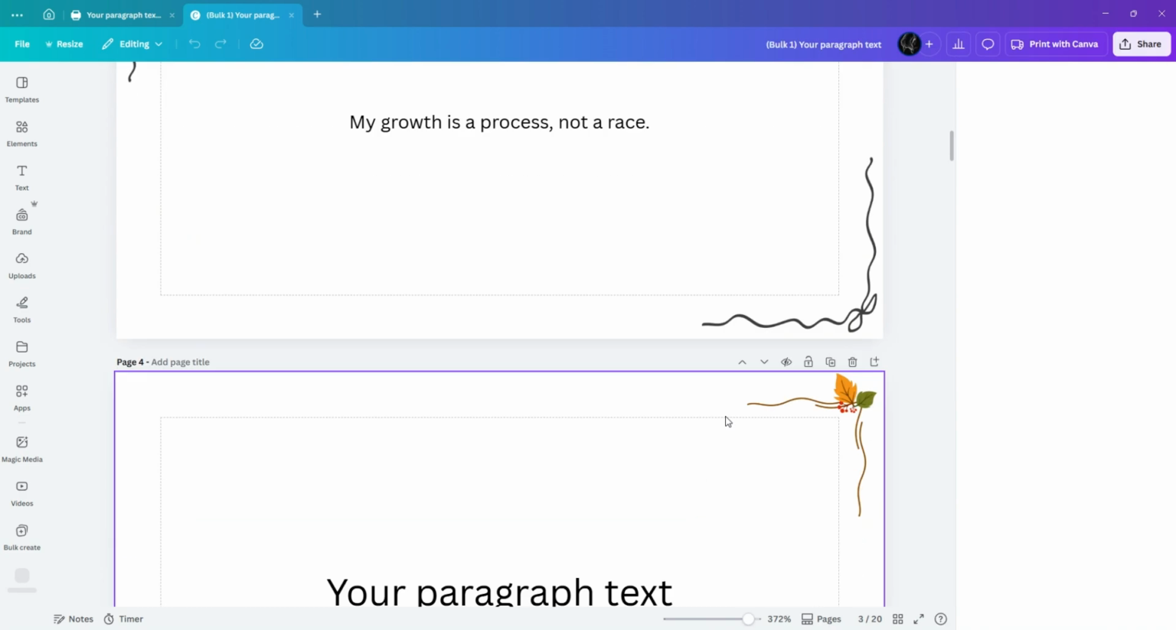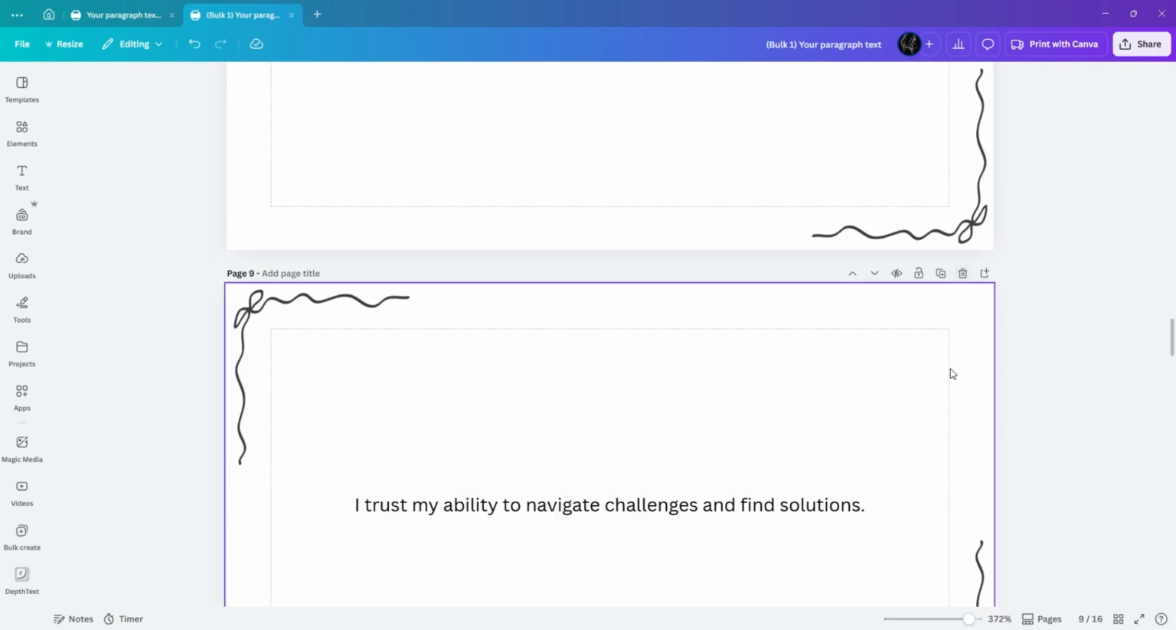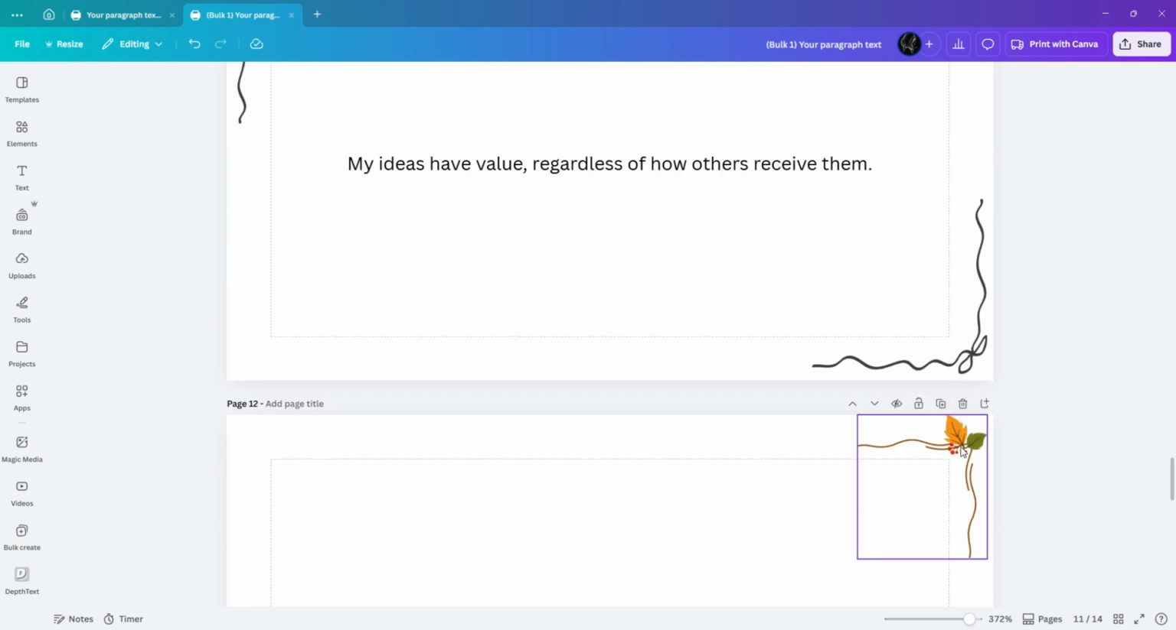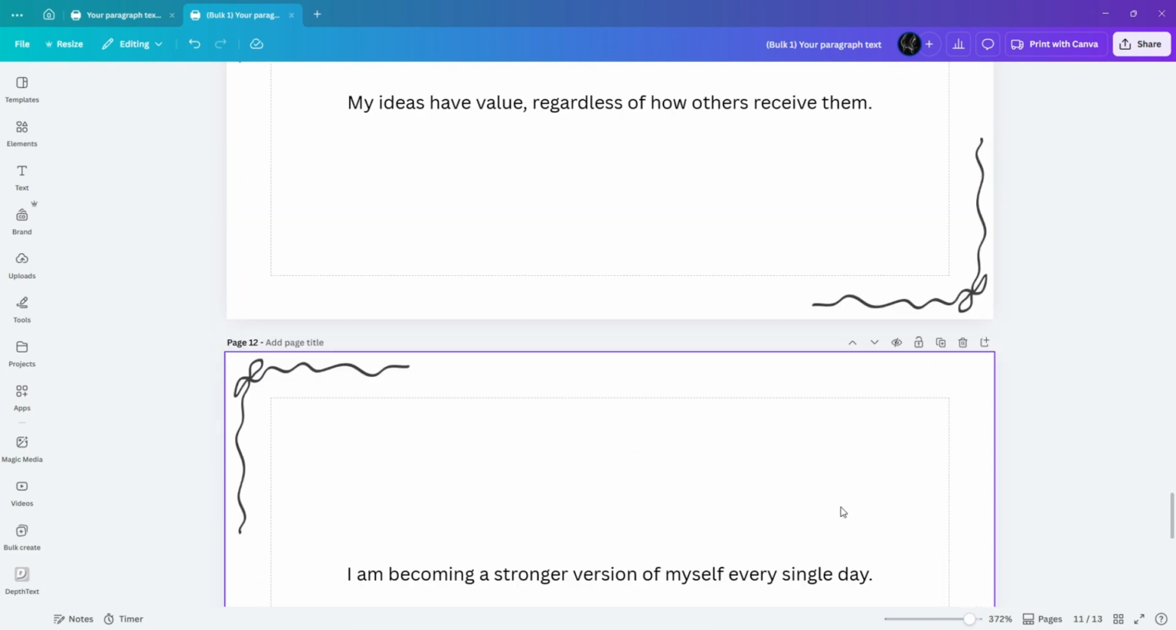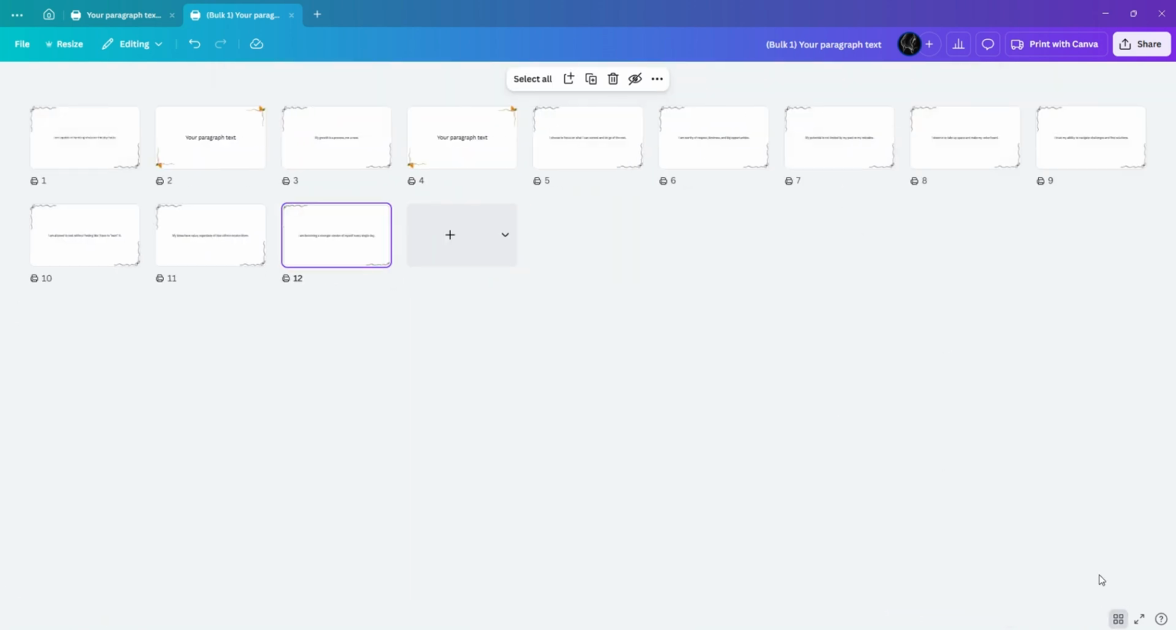Now, I just need to connect the data to my text box by right-clicking it and selecting the data field I created. I'll align the text to the center, make any final adjustments to the layout, and then hit Continue. Finally, I'll click to generate the designs, and Canva will automatically create a full set of beautiful, ready-to-print affirmation cards for me.